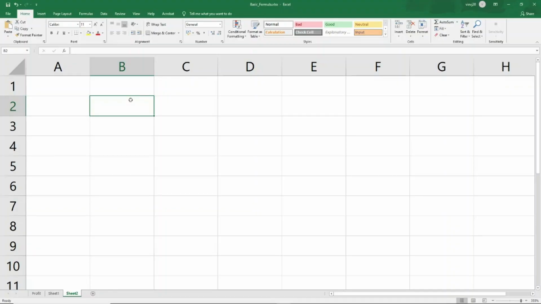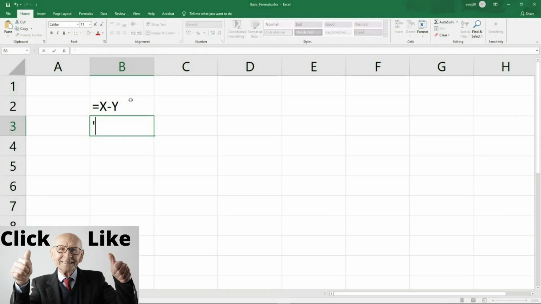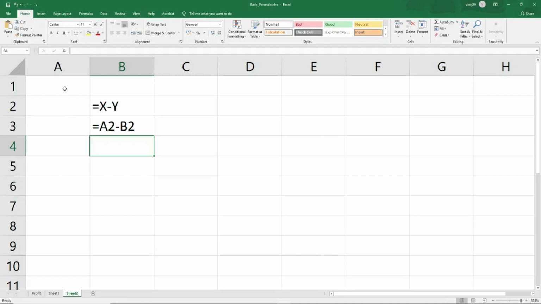A formula will generally start with an equal to sign and then it will reference the cells where you want to work or where you want to get the values from, along with some sort of function or a symbol which will denote what you want to do. For example, a very simple formula will be equal to x minus y. So here x can be one cell, y can be some other cell. Maybe it could have been A2 minus B2. So in this scenario, it would have subtracted B2 from A2.